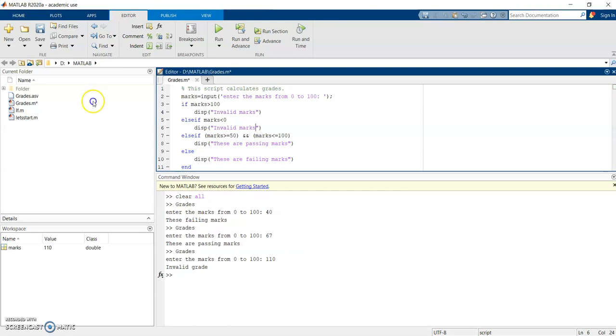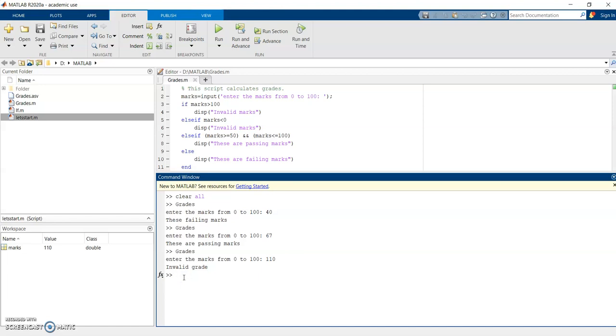Marks. Okay, yeah, because we are talking about the marks. Okay, so now I run again. I can run it by typing the name of the file as well. So the name of the file is grades. Okay, and then enter the name. In this case maybe I enter -4. So these are the invalid marks.